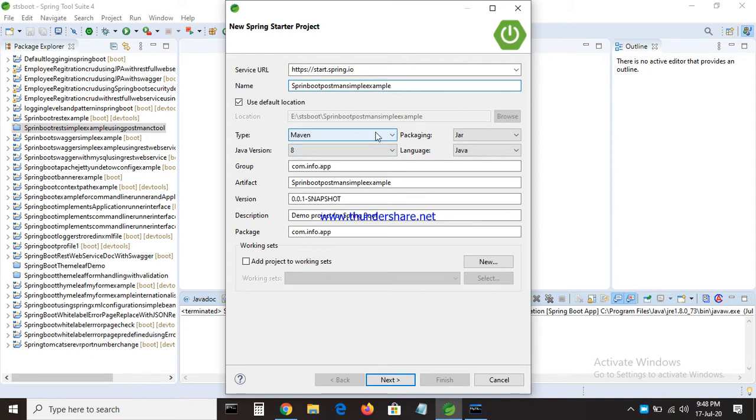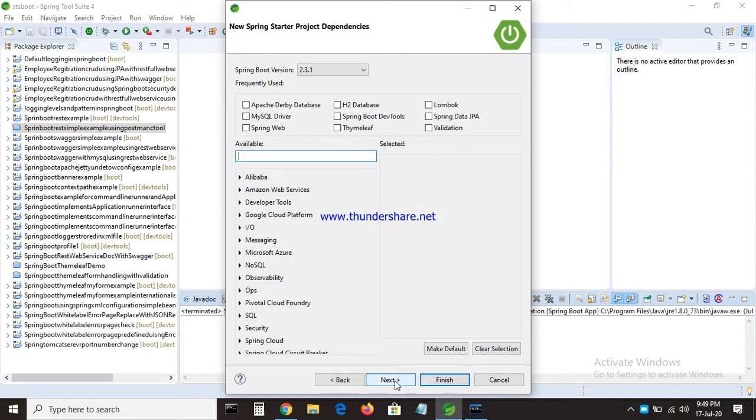Here I'm using Maven dependencies. If you want to use Gradle or something else, you can. The package name is the same, and so are the project description and other fields. If you want to make it a war file, you can go with that, but I'm using jar. Just click.